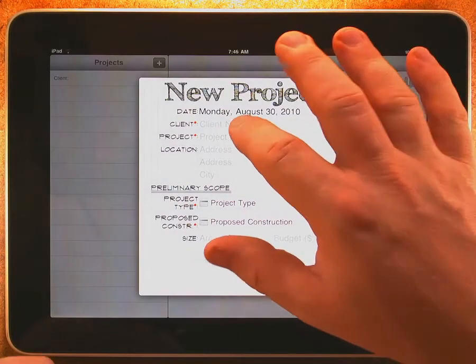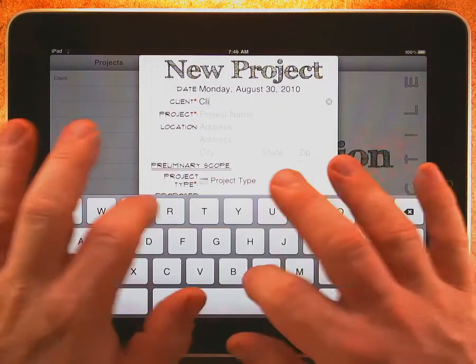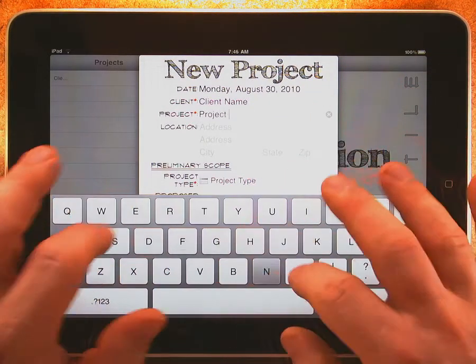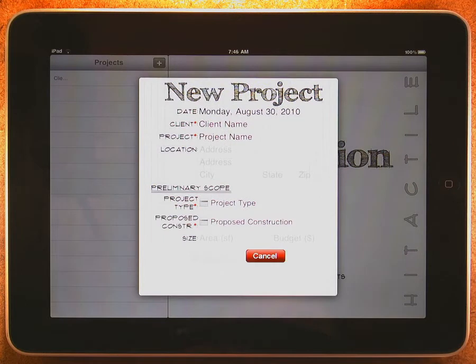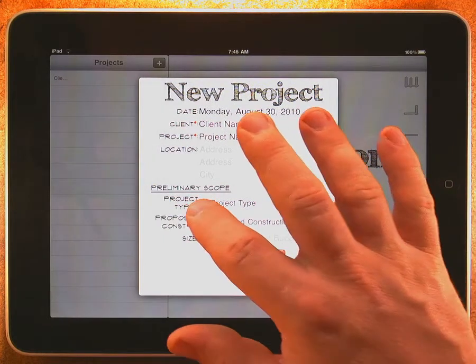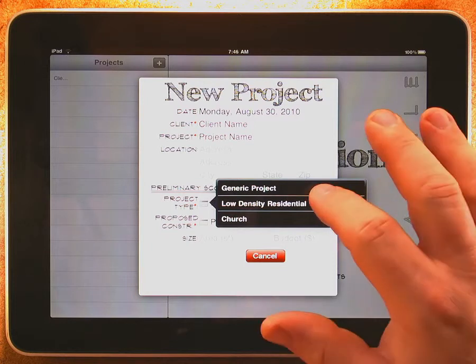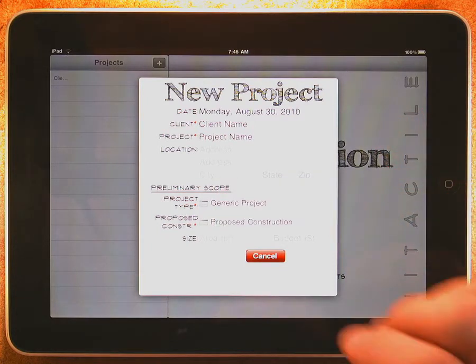We're required to put in a client name, so I'll just put client name. We're required to put in a project name, so I'll just say project name. Optionally, we can put in a location if we have one. We're required to put in a project type. In Inception Lite, there are just 3 project types to illustrate the project type feature, but in the full production version, there'll be a more comprehensive list of project types. We're going to select generic project, which is suitable for any project.